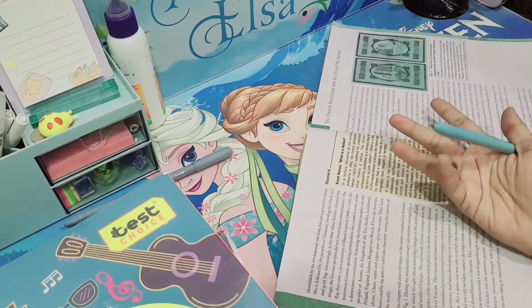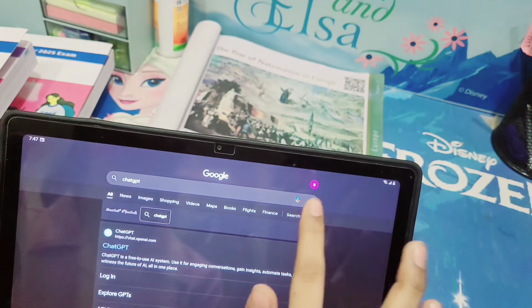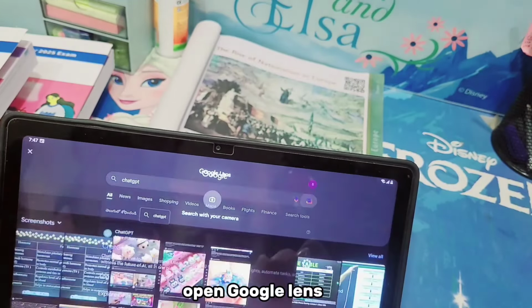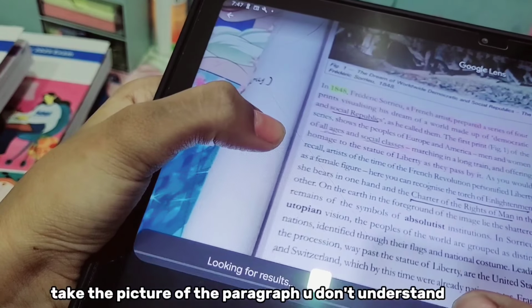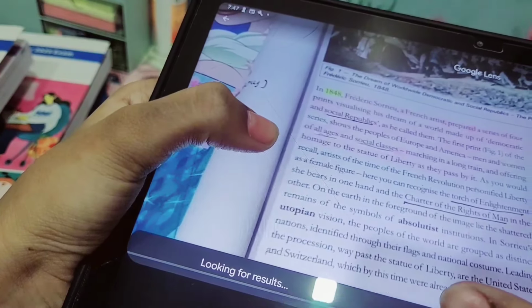So for this I have a cool tip, that is using AI. There are so many open AIs, but the one I use is ChatGPT. It is really simple. Just go to Google Lens and click the picture of the paragraph that you don't understand. Here you can just follow the video. After that, just copy all the text. Here you can see the copy text symbol, so just do that.